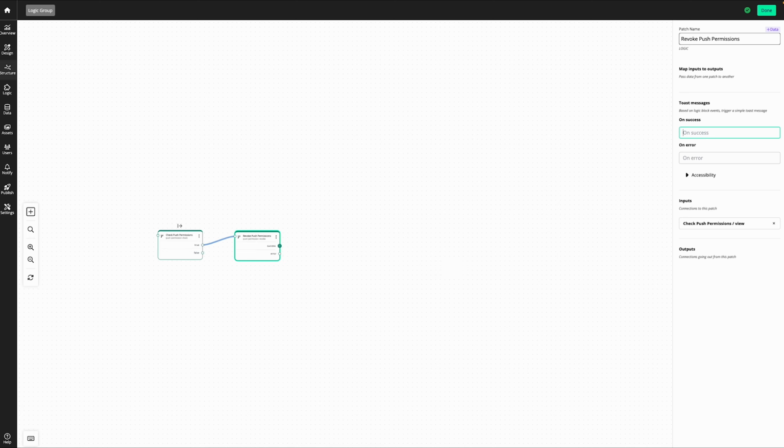Finally, set up toast messages for on success and on error scenarios. These messages will notify users whether the revocation was successful or if there was an issue.